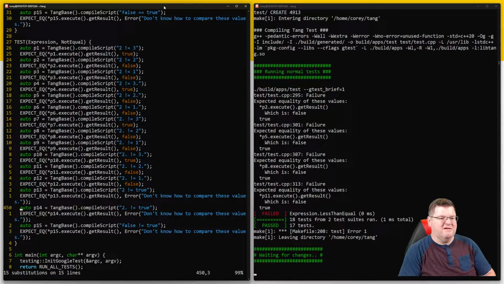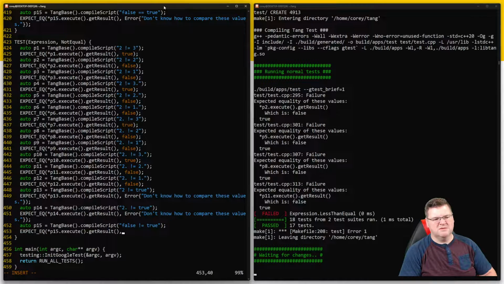By the way, the Boolean should know how to do the not equals. This should be a true.